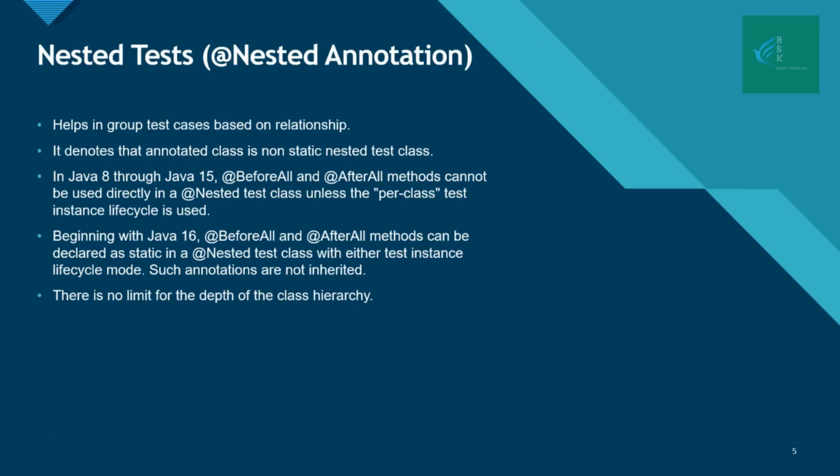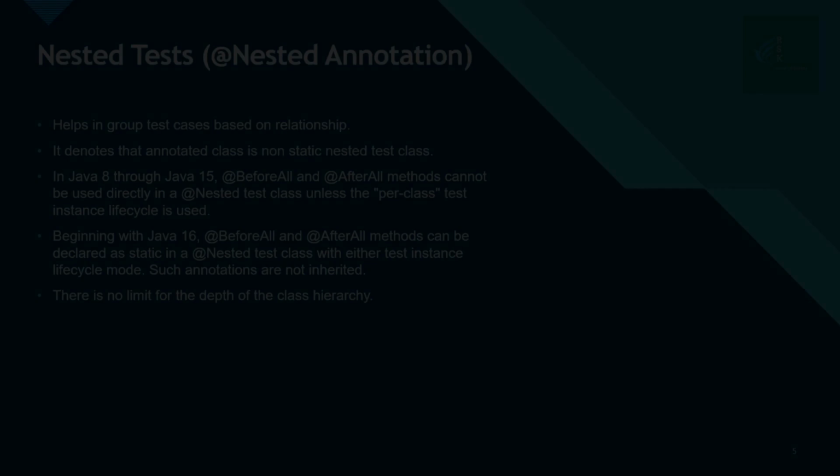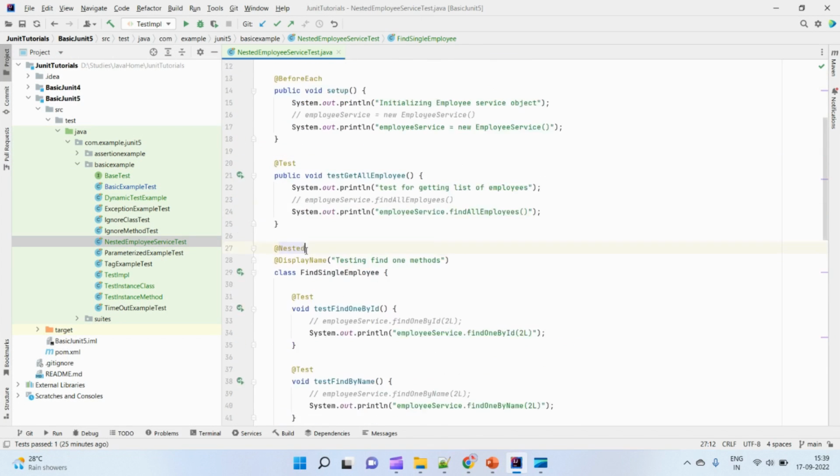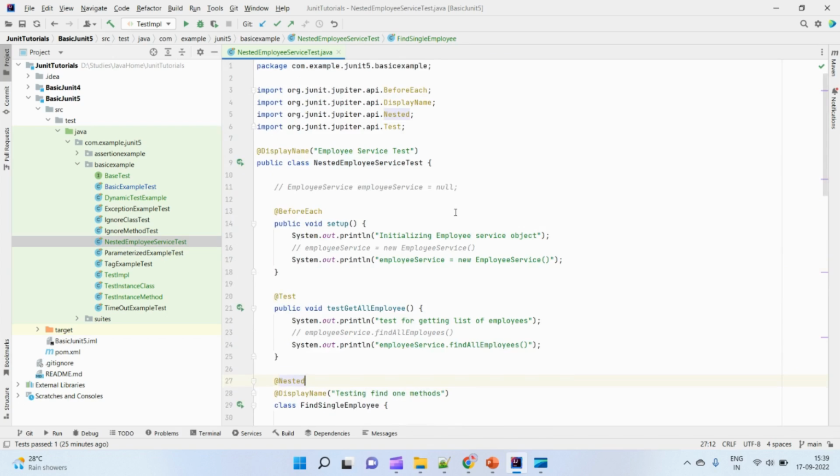So let us understand by some code. I have added this NestedEmployeeServiceTest class in this basic example folder. Let us see the code of nested test cases. As I said, nesting helps us in implementing group tests which are defined on the basis of relationships. So I have created this class, NestedEmployeeServiceTest.